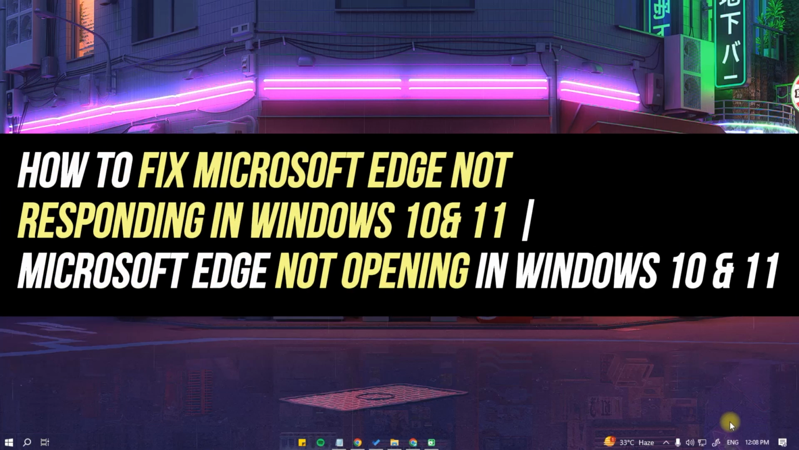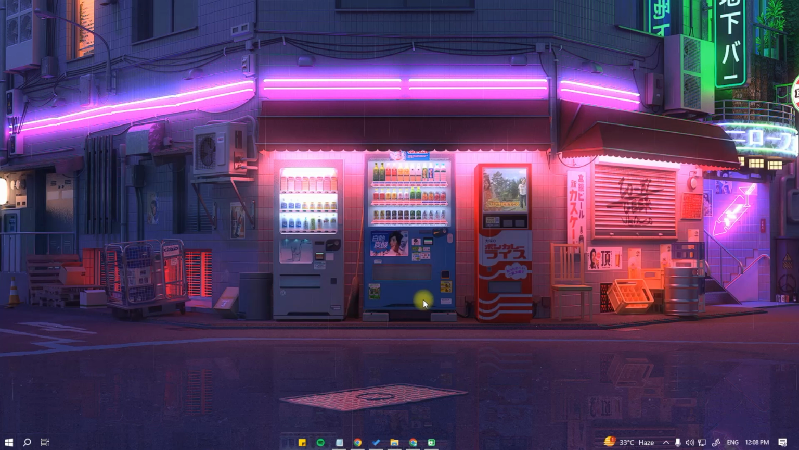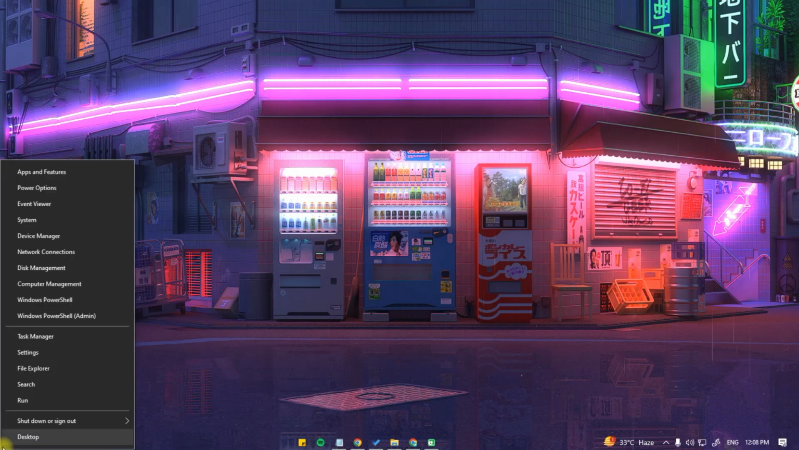Hey guys, today I'm going to show you how to fix Microsoft Edge not responding in Windows 10 and 11, or Microsoft Edge not opening in Windows 10 and 11. If yours is not opening at all, what we can do is right click on the Start or Windows icon and click on Settings right here.